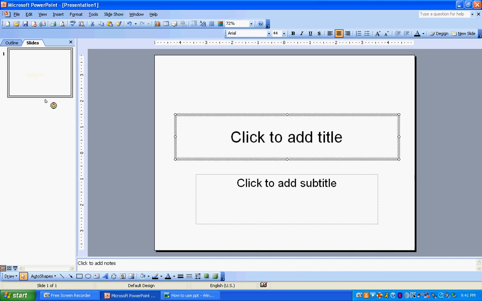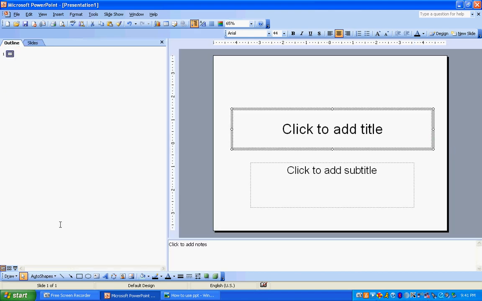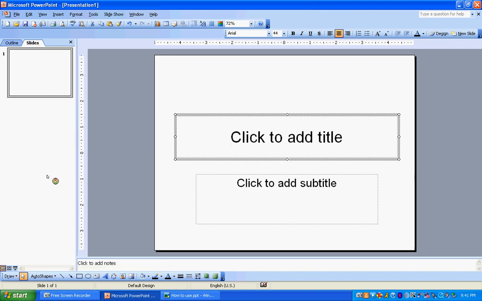To the left, you're going to see this rectangle. You're going to see a button that says outline that should look like this when you click, and a button that says slides. It should look like this when you click. Stay on the slides. Outline really isn't beneficial for most PowerPoint things, so stay with the slides. This will give you an overview of what is going on each slide.